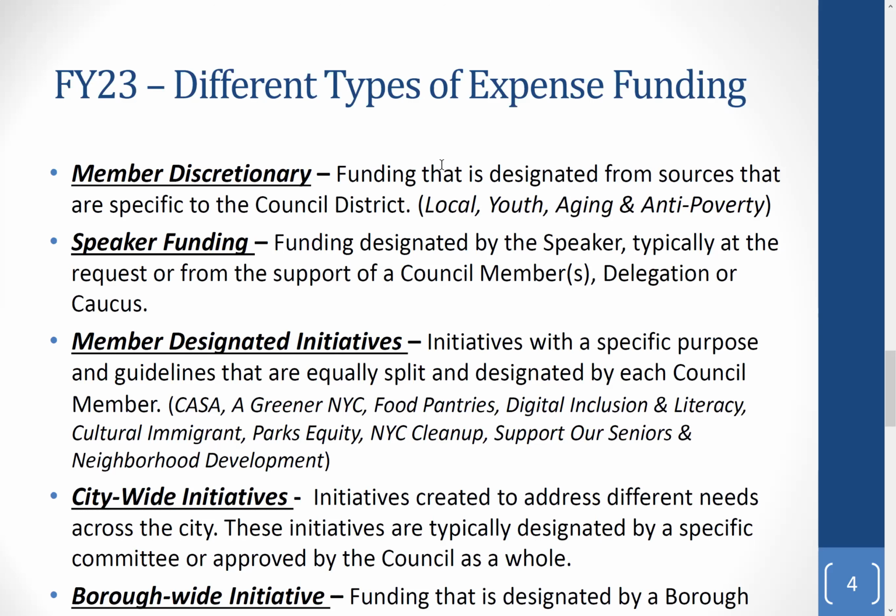Okay, then next you have member designated initiatives. So the city council has certain initiatives that we have given the members designating power over. They all have specific amounts for specific initiatives, and they have full range on how to designate it. Those initiatives have specific guidelines and are equally split up amongst each of the council members. Some examples of those initiatives are listed there: CASA, Green NYC, food pantries, etc.